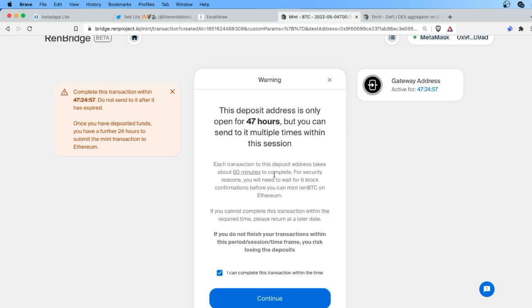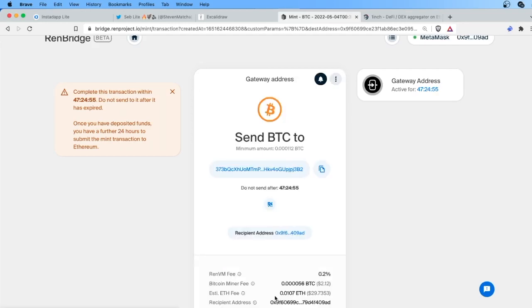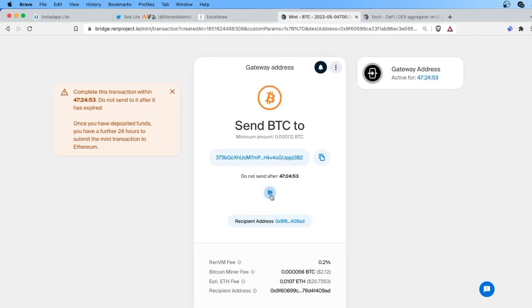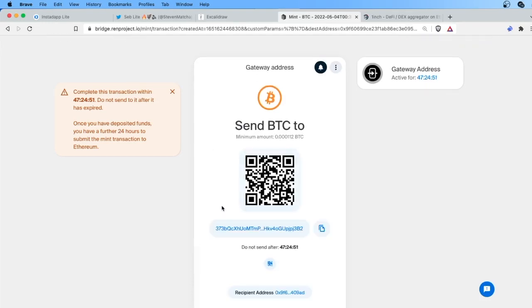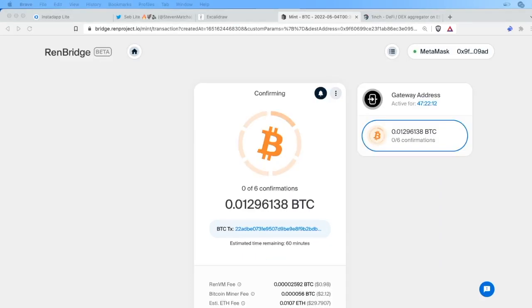So we're going to send the transaction right away. And if you see here, it has now generated this address for me to send Bitcoin to. So I'm going to go ahead and do that. Okay, so it sees the pending transaction. We will have to wait about an hour to mint the Bitcoin on the Ethereum network, which is six confirmations on the Bitcoin network. So we will be back in a little bit.